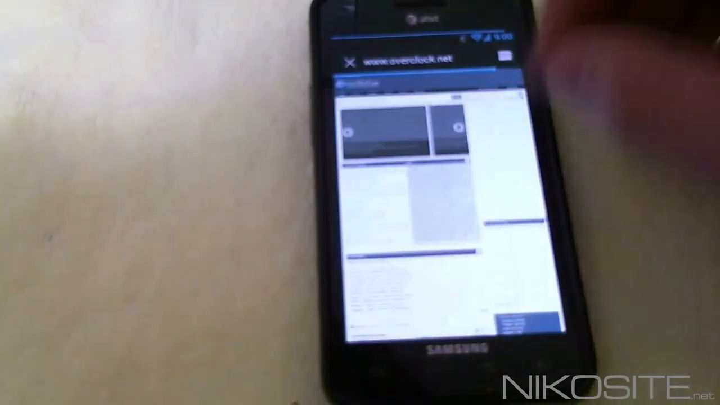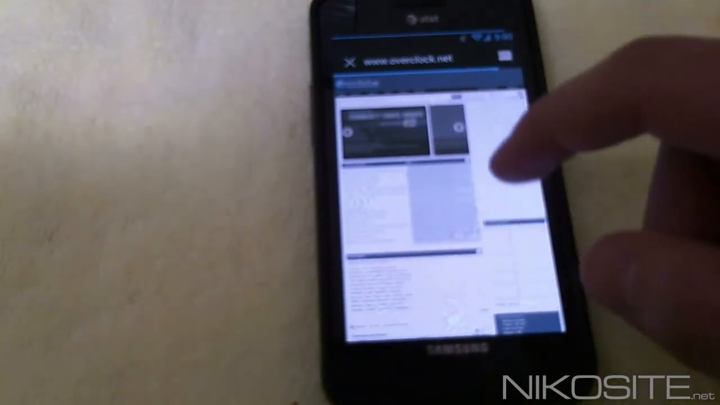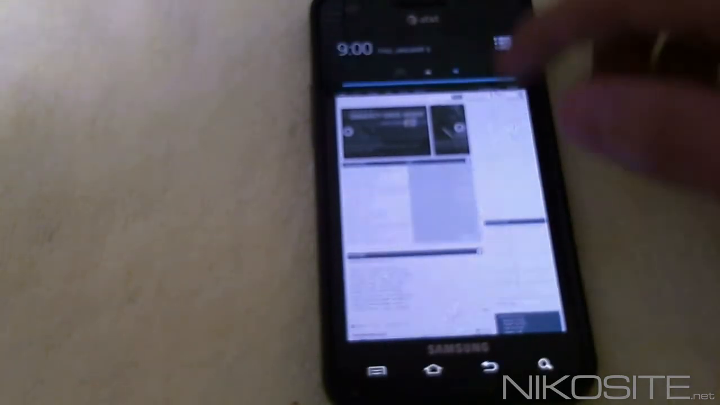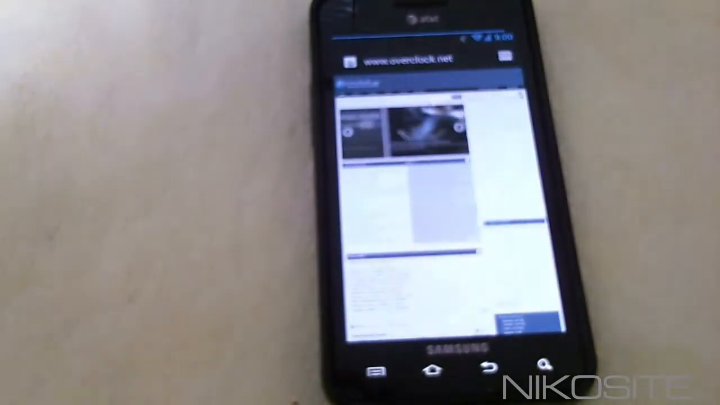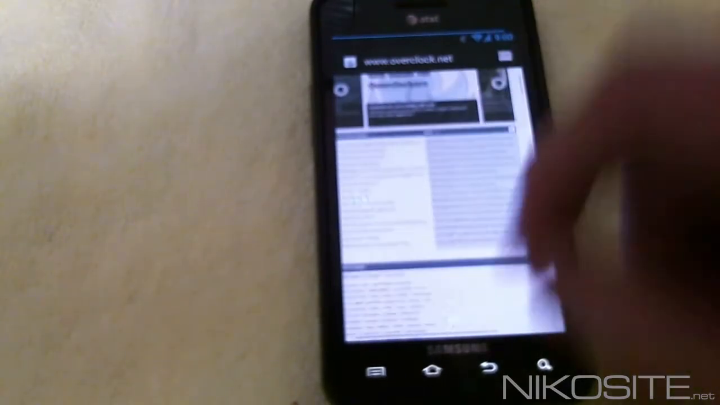As you can see, it's very snappy. We'll do the double tap to zoom so you can see how fast the text clears up as soon as it's done loading everything on the site. It's a very heavy website. As you can see, it's very smooth, very snappy.